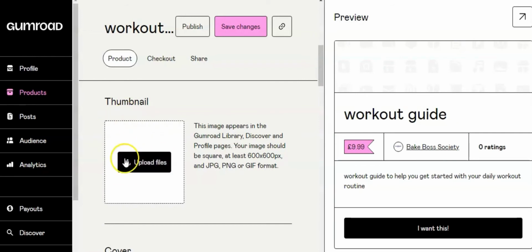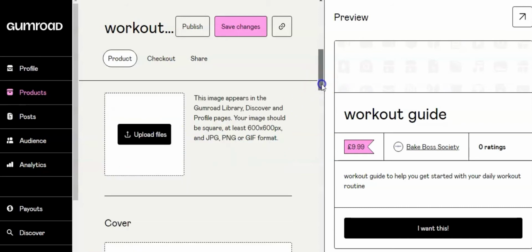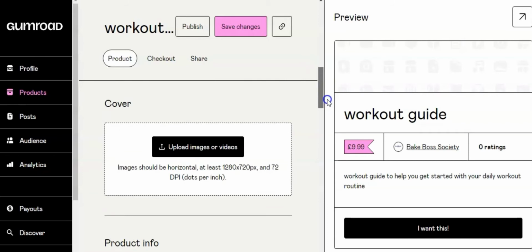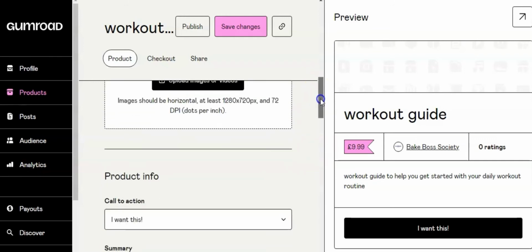So you need to upload a thumbnail here. You need to create a thumbnail for your ebook, so you can also create that in Canva. This is the cover of the ebook, so you need to upload the cover here, or you upload a video telling them what to expect in the book. I'm just going to leave all of that for now.